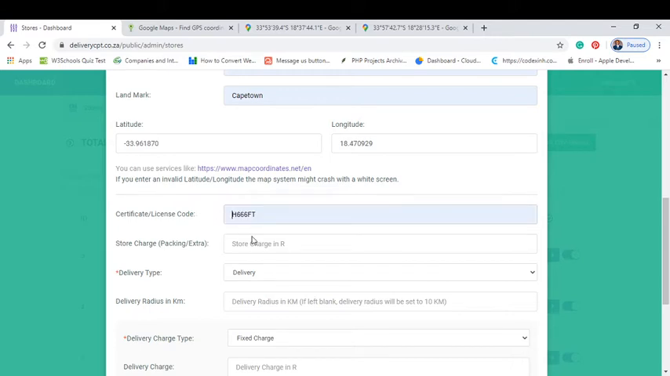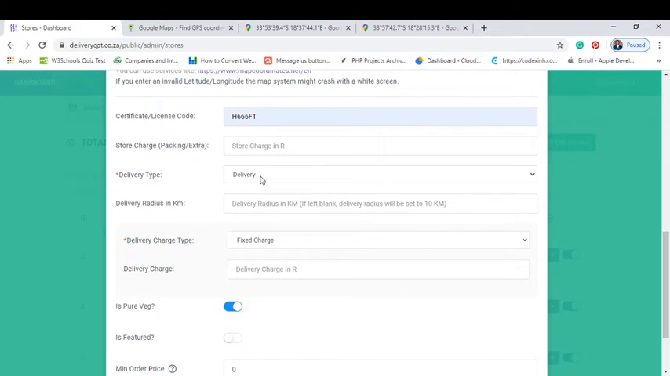If you have a certificate, you can name it here. The charges: do you charge for extra delivery or packaging? You can charge delivery. Is this on self pick or both self pick and delivery? Just put both. Somebody can deliver, and somebody can order. They can also collect if they want.